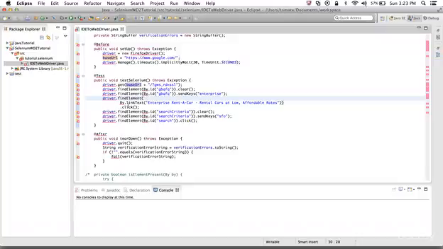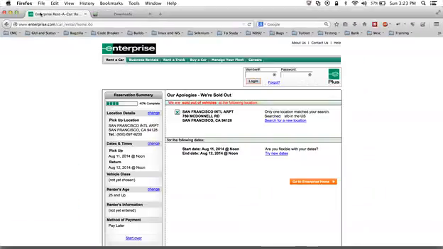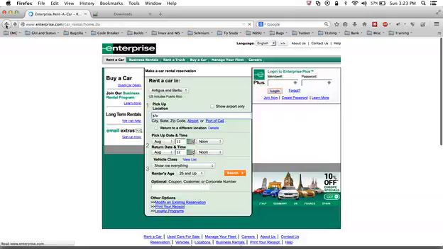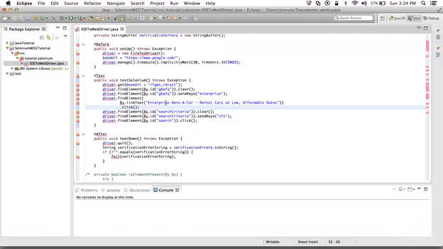Now, by link text, it's finding this text and clicking on it. We actually clicked on the text, right? If I go back, we clicked on this text. You can match the text, Enterprise Rent-A-Car, and it's exactly the same. Enterprise Rent-A-Car, and it's clicking on that.